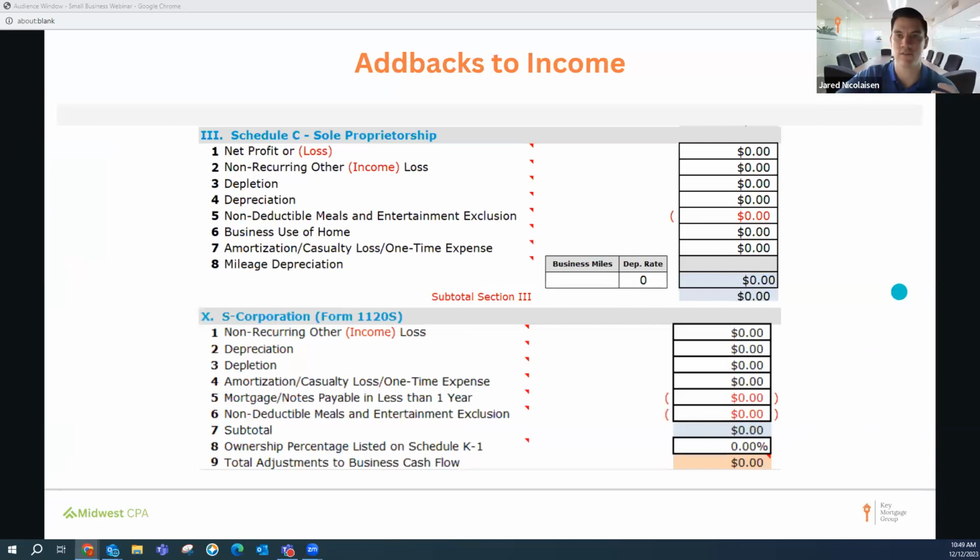Now, there are add backs to this income to paint a better and clearer picture for self-employed borrowers. Here's an example of a calculator that we would look at, one for a Schedule C and one for an S Corp. It's pretty easy for me to calculate, but we want to make sure we maximize. Some of the add backs are depletion, depreciation, business use of home, amortization, stuff like that. These are the things we can add back to income, but it only gets us so far and only paints such a clear picture.